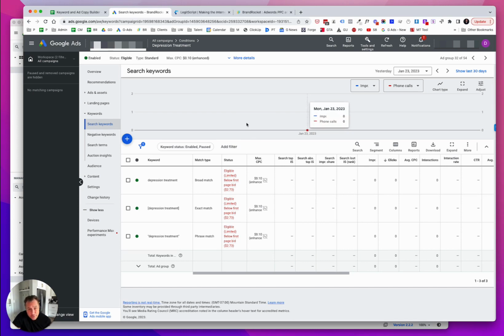We don't care about first page. For the keywords that matter, we want to be at the top of the page. We want to be in the 1 to 4 position. So what we're doing, you can look at that at the keyword level. We're at the keyword level now, but let me just bounce back up to the ad group level.